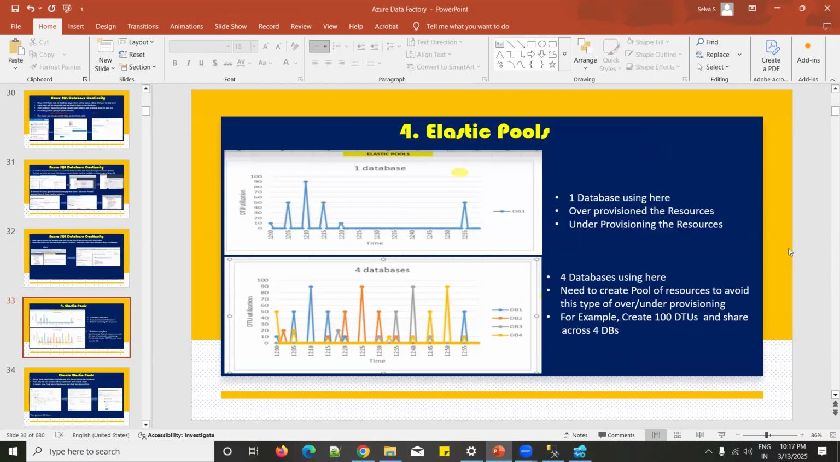Okay. So what is this elastic pool? When and why do we have to use it? This is a very valuable, value-added concept and a cost-saving concept. What it is, when we are going to use it, and how we are going to use it, we will discuss in our next session.